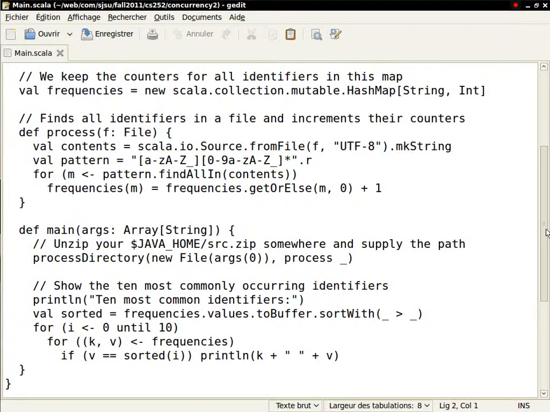What I want to find out here is the 10 most common identifiers in a set of files. So let's see what my visitor is. My visitor is this function process. Process is now applied to each file. What process does is it opens up the file and it simply reads the file, turns it into a string. This is pretty nice and easy to do in Scala. So now I have the entire contents of the file in one long string. Then I apply this regular expression to find everything that matches this regular expression, and I'll say that's an identifier.